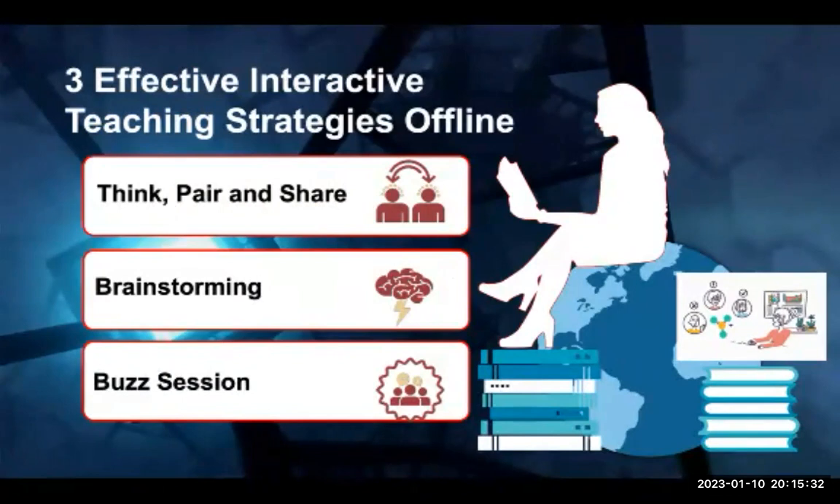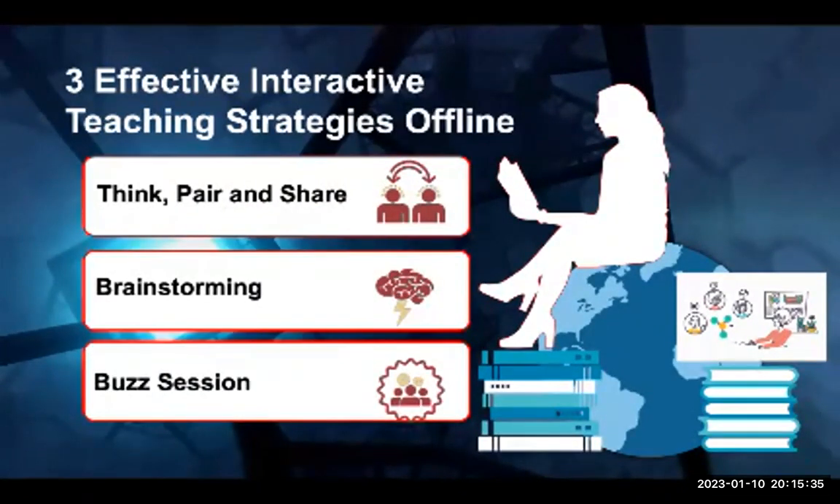Basically, TPS is a collaborative learning strategy where students work together to solve a problem or answer a question about an assigned reading. This strategy requires students to, number one, think individually about a topic or answer to a question, and number 2, share ideas with the classmates. They have to think individually. They can pair all the information and share it with their classmates so they can have more knowledge.